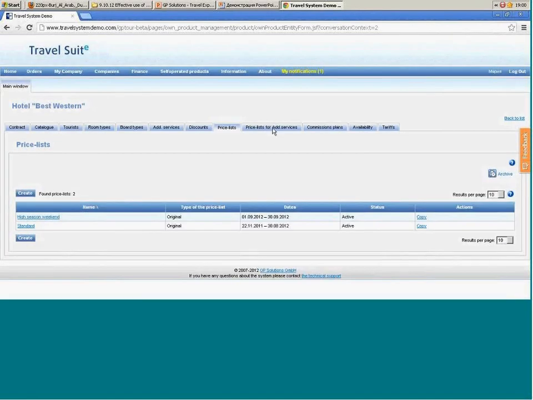In the same way, you can configure price lists for additional services and meal plans.